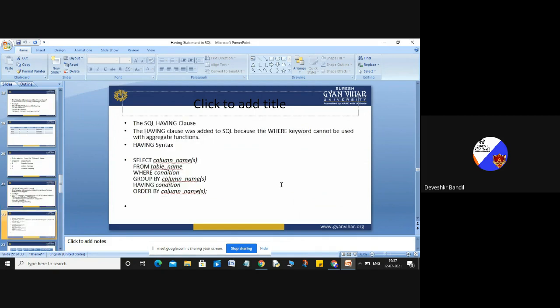And the SQL having clause. The having clause was added to SQL because the where keyword cannot be used with aggregate functions. I had already talked about the aggregate functions like min, max, count, avg, and sum. And you have the syntax: select column name from table name where condition, group by, which will apply on the column name, having is the condition, and order by column name.